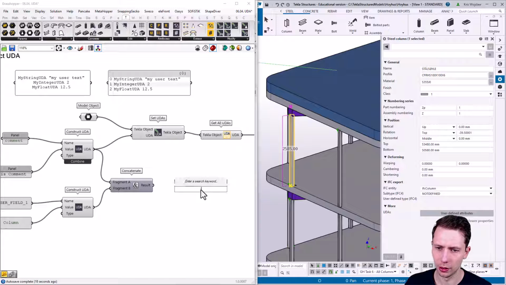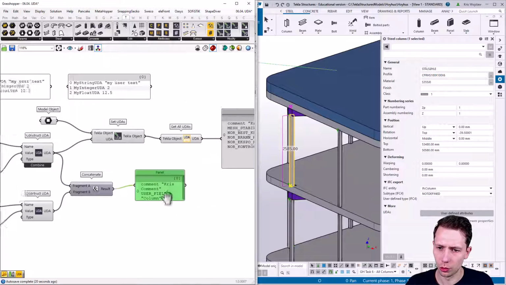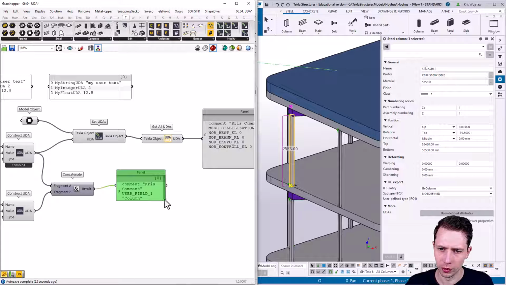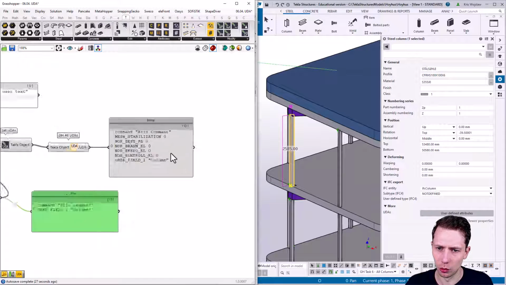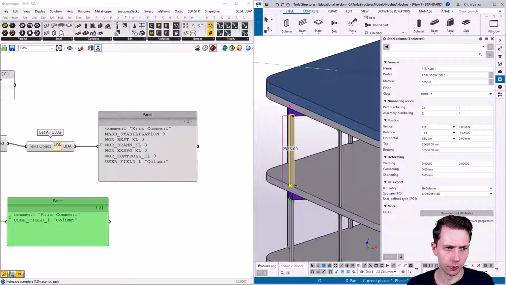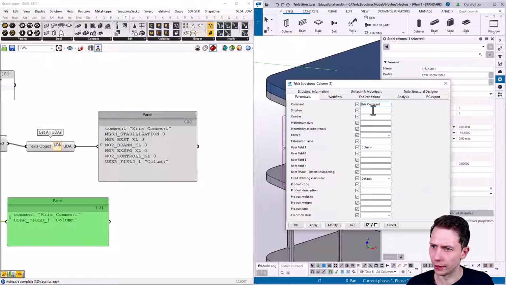So at the end, we have two values. So we can see that it's a 1 comment, and let's connect that. We have added user field 1. So click user defined attributes, and here we can see the column user field 1 and Chris comment here.